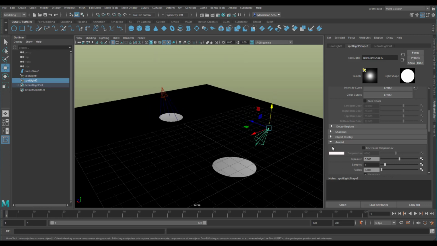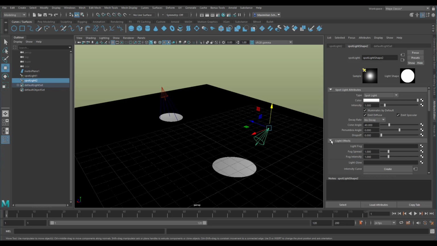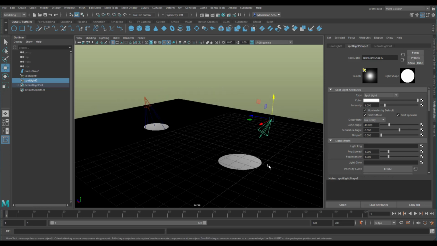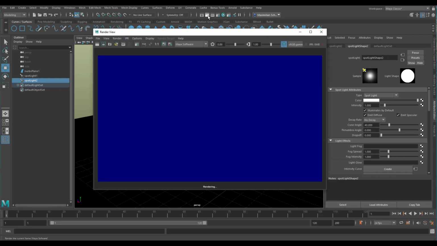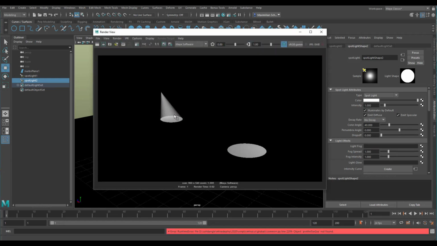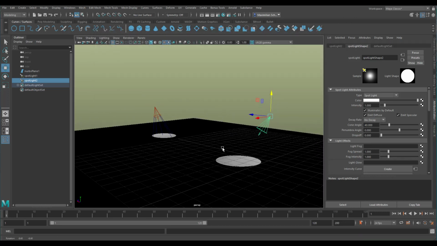And now I'm not going to use the light effects section in the attribute editor, but I'll use something different. By the way, when I render it in Maya, I see the beam here, but not here because I did not switch on the light effects, light fog here. But I want to show you how to render this in Arnold.